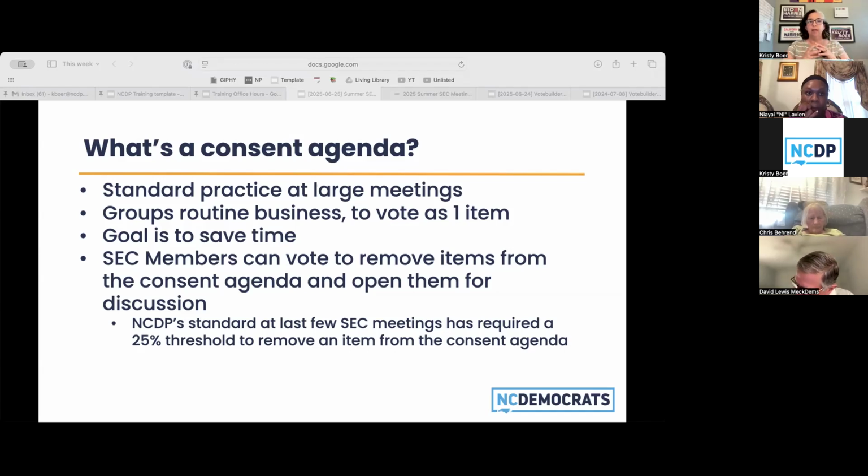The idea is things that should be standard business, not confrontational, not controversial, just things that need to be done. Let's group them together and vote on them as a package so that we can keep the meeting moving and not have to vote on each item separately. So it's a way to have the meeting run a bit smoother and a bit faster. And the SEC members can make a motion and vote to remove items from the consent agenda and open them up for discussion. So the standard that we have used for the last several meetings, at least, is that if 25% of the members in attendance say, yes, let's remove this from the consent agenda, let's not take that shortcut, let's instead hash it out, that can happen.